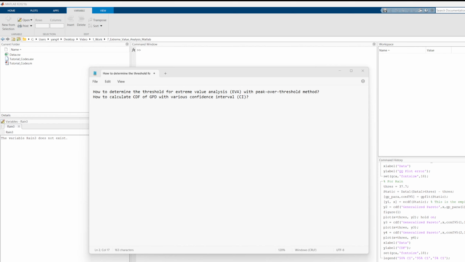The second would be how to determine the CDF of the GPD with different confidence intervals. If you want to do uncertainty analysis, this is very useful. So I'm going to give you a real example with real data and real code, so you can work on your own data yourself.